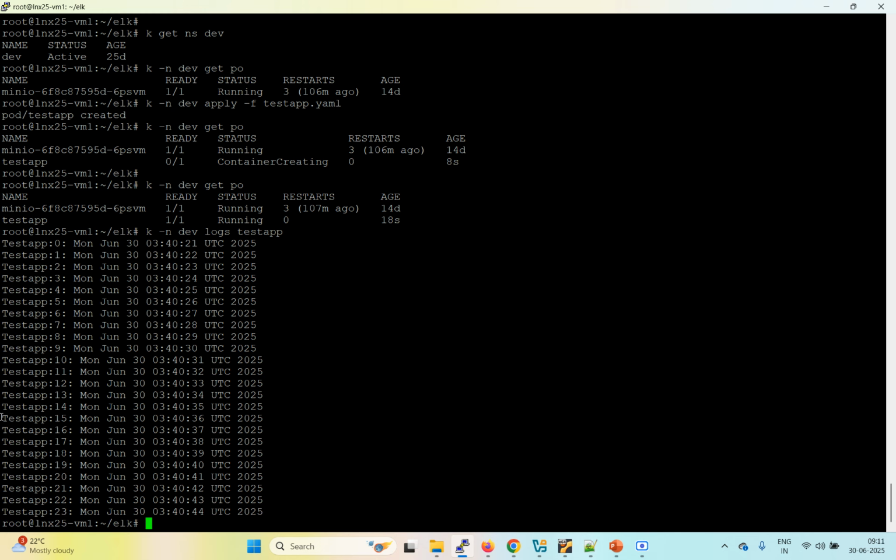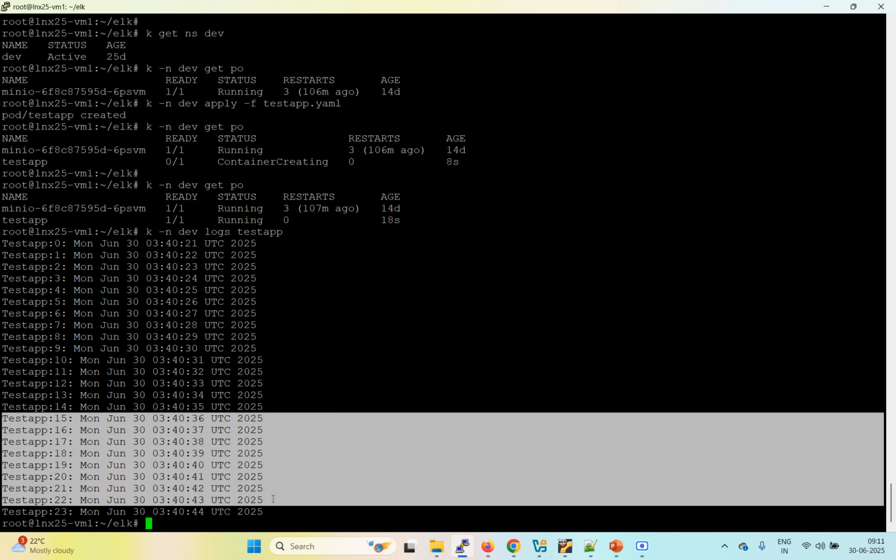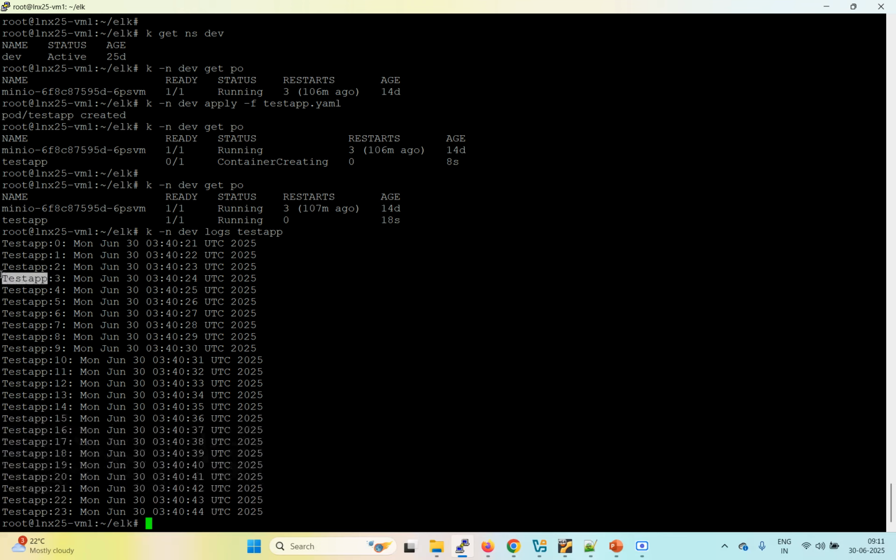So it will take some time to get the logs in the Kibana UI because it is sending the logs using Filebeat to your Elasticsearch. Okay, from Elasticsearch, Kibana is fetching the data. So hopefully after 1 minute or something, the logs should be collected. So let me pick some older log that was generated just before, test of 3.